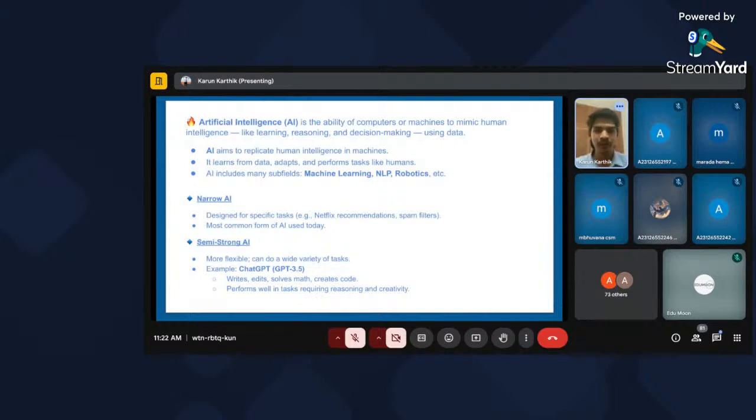Other use cases may be spam filters. And we also have the recommendation engines on Amazon and Flipkart, which suggest items based on your previous purchases and other things. That's the first part, narrow AI. And then we have something called semi-strong AI. Before going there, how many of you have actually used or heard of ChatGPT?